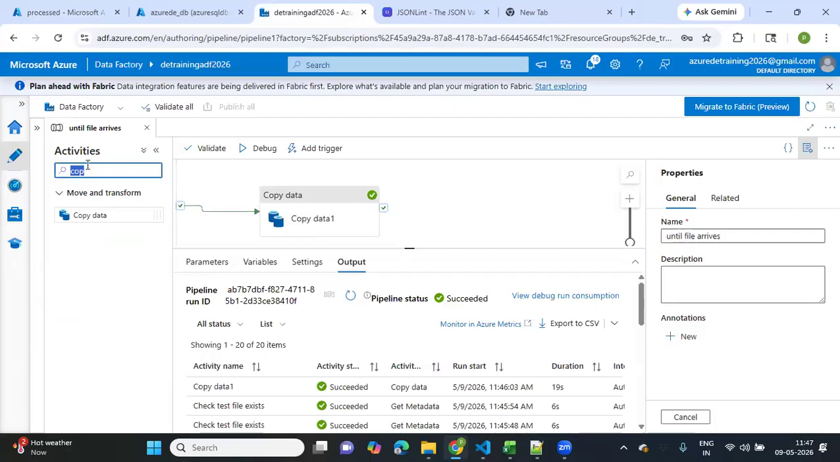Okay, fail activity. So if any of the pipelines fails, it gives some message based on how the ADF was designed. But now instead of ADF giving the message, I want to write my own customized error message. So if you want to intentionally fail a pipeline with some custom message, then you will write this fail activity.